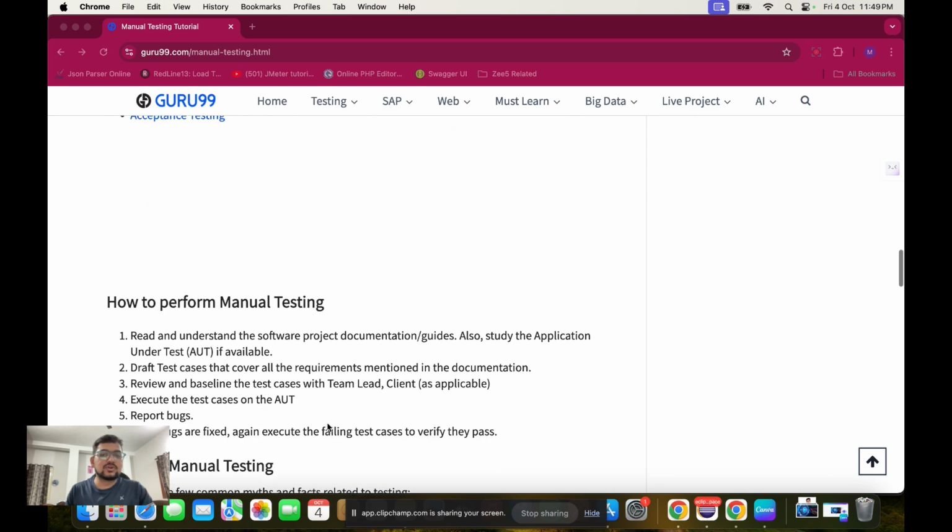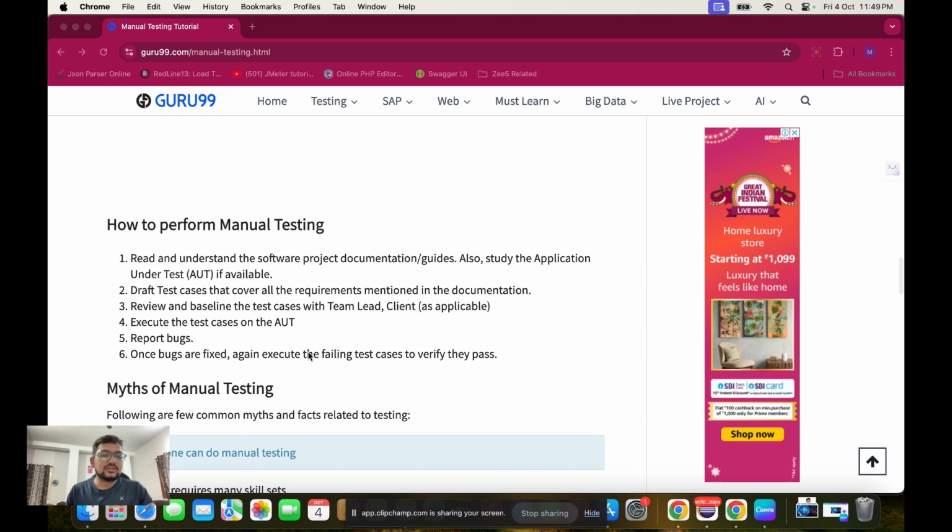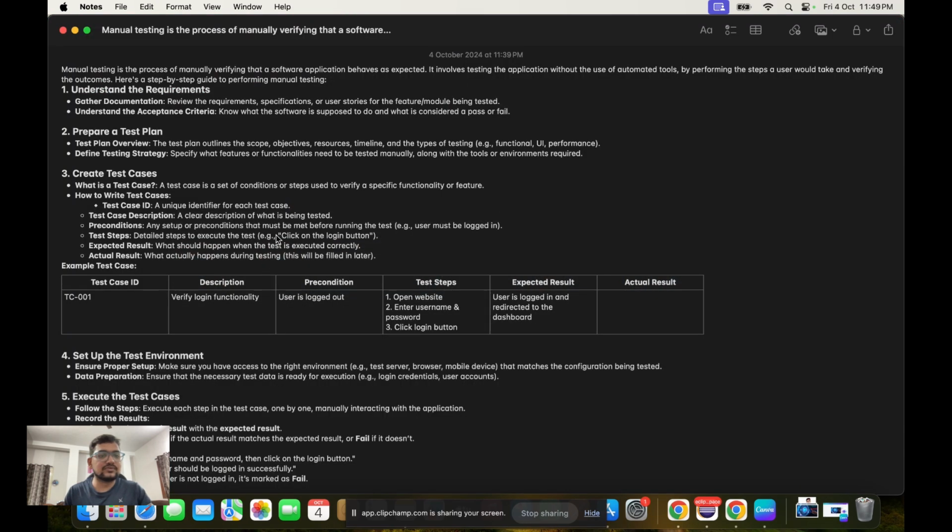On the same document which we were referring to yesterday in our previous lecture, I'm going to refer to the same document, and here you can find how to perform manual testing. There are certain points, but definitely these are very basic and very high level points in terms of performing manual testing. I have another document as well. I am going to share that document with you in the description, and here is the document which I am going to refer to.